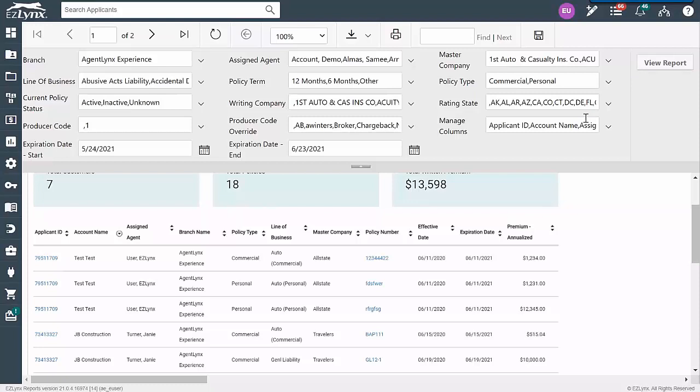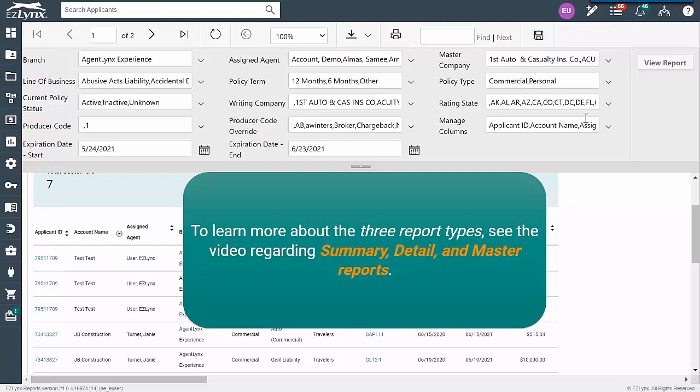You should now be familiar with the three report types, the report icons, and the columns and filters within reports. To learn more about the three report types, see the video regarding summary, detail, and master reports.